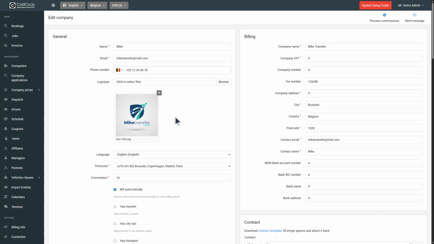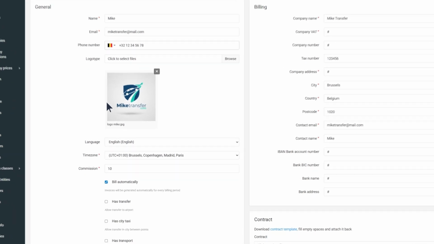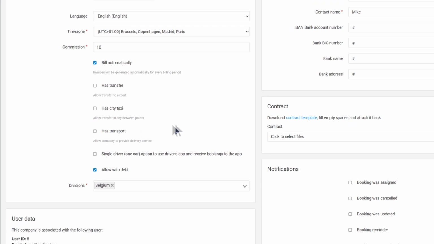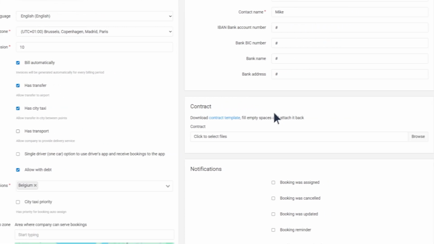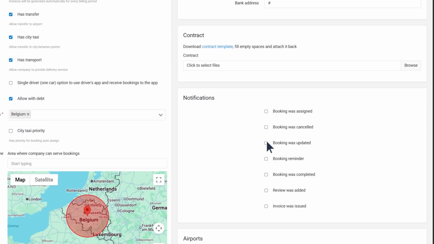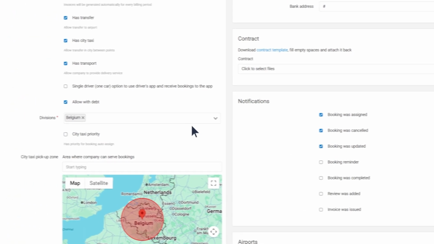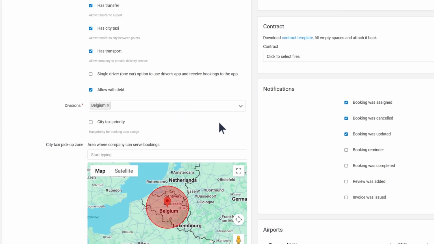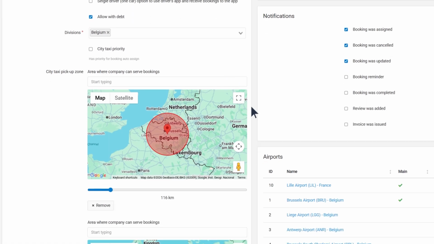Click Add New and fill in the required information, contact details, upload the logo, and specify which services the company provides: transfers, city taxi, or delivery. In this section, enable the notifications you need by selecting the appropriate checkboxes. Also, from here, you can set the division your company operates in and define the transportation service areas.